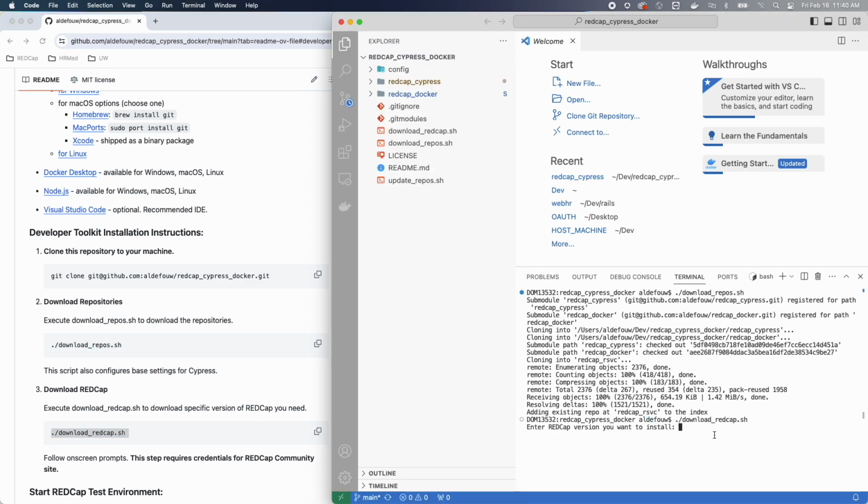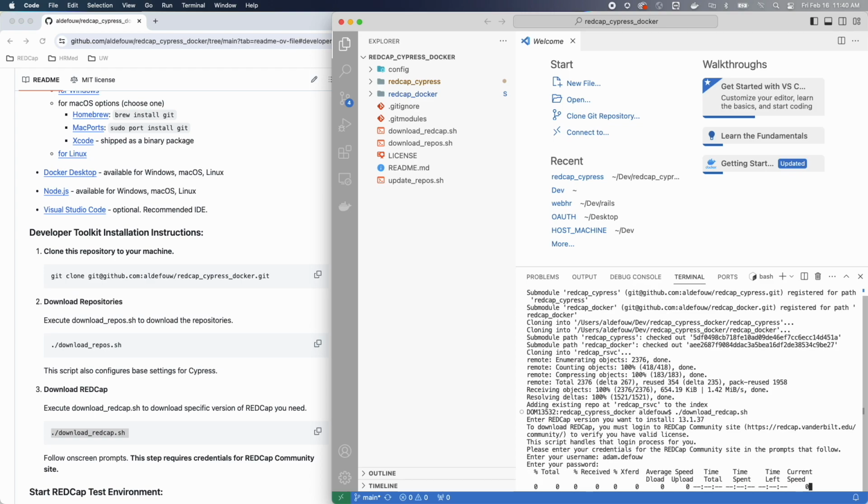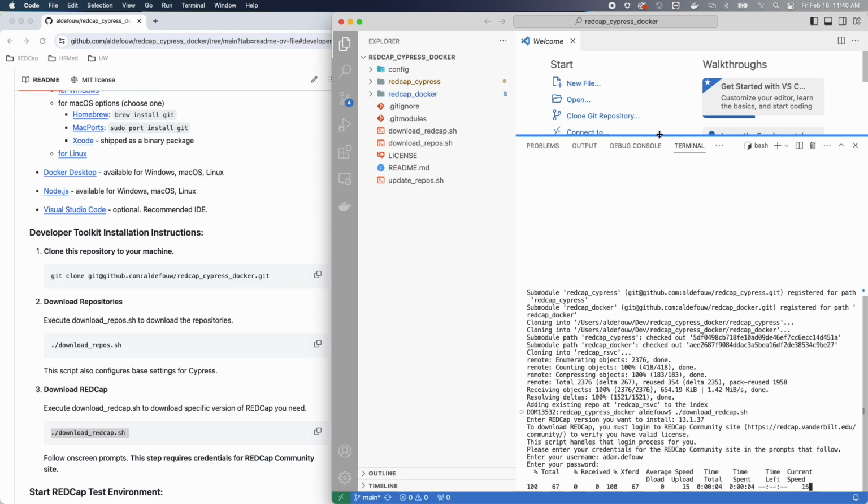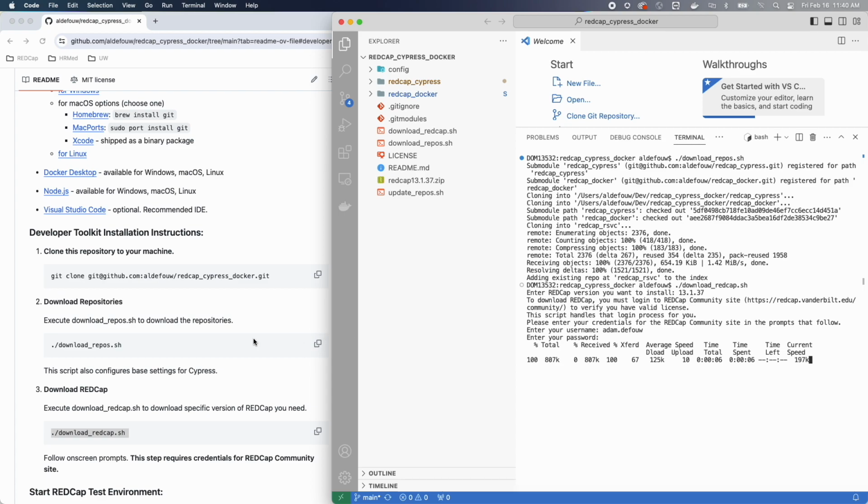We'll also begin downloading the REDCap source code itself. So we're going to enter in the version that we want to download, and this will connect us to the community site. And I will enter my credentials here, my username and password. And now we're performing a curl function to download this. So we're just going to allow this download to complete in real time.